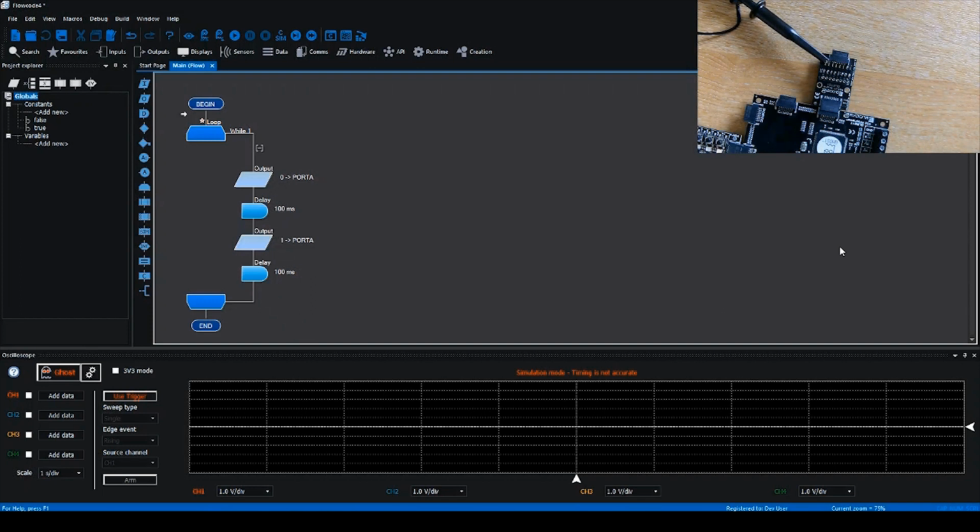So what we're going to do is take a look at the oscilloscope. We're going to see how it's changed, how you would go about adding a simple data stream to it, and we're going to check out a slightly more advanced example that utilizes triggering.